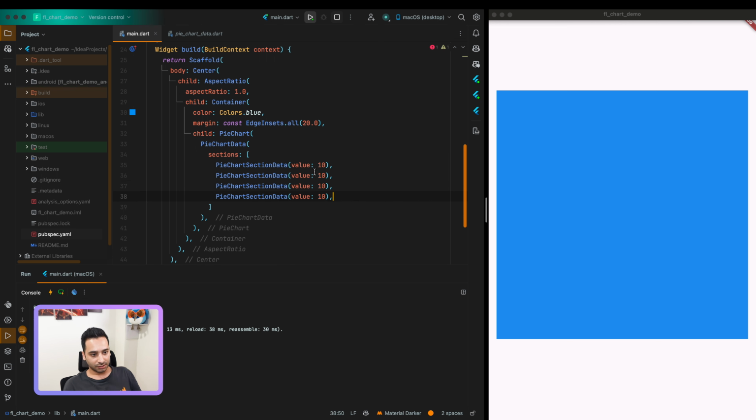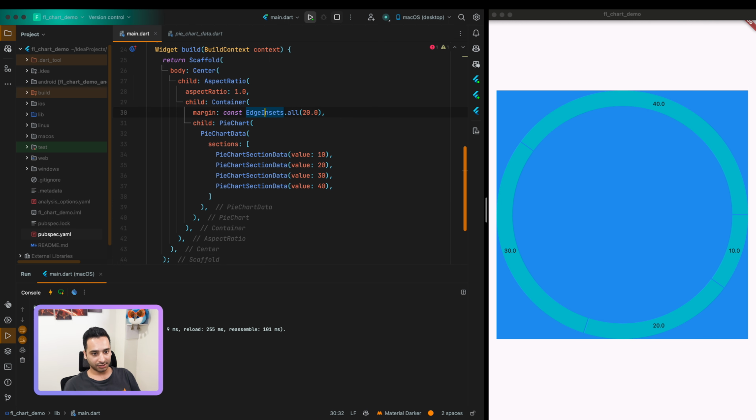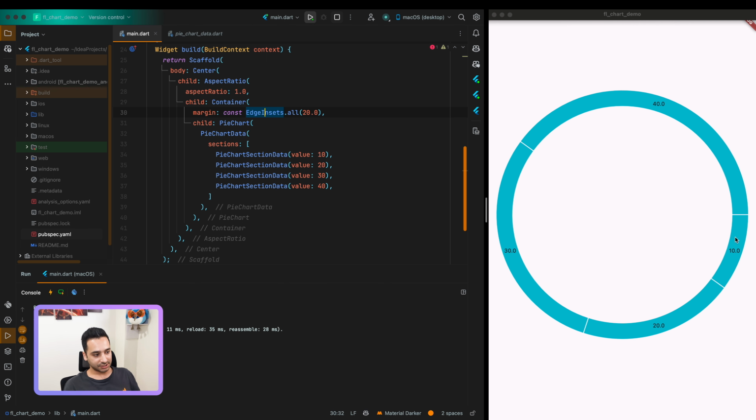20, 30, and 40. So the point is that 100 is the sum of these values. If you hot reload, you see that we have a pie chart here. Let me remove the background color. If you take a look, you see that it starts from here. The first section is 10% because we have 100% around the chart and the sum of all values is 100. This is 10% of the whole, this is 20% of the whole, this is 30% of the whole, and this is 40% of the whole.